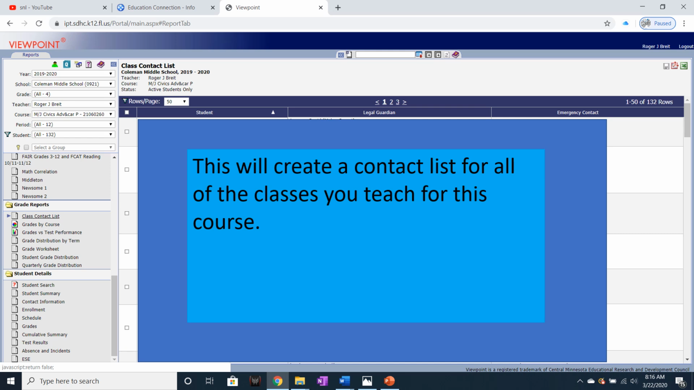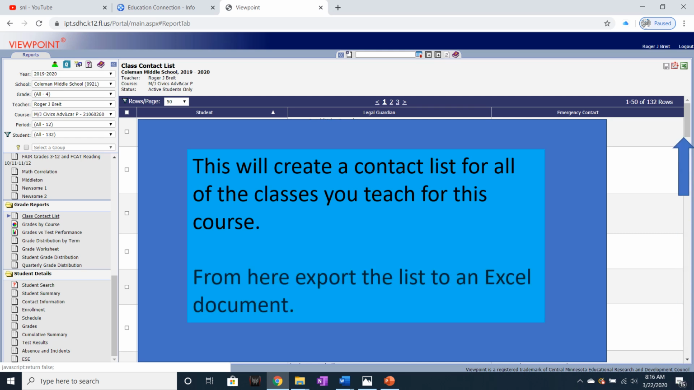For privacy reasons, I had to block out pretty much all of the information on here. But when you open this screen, you will see all the information for your students. From here, export the list to an Excel document by pressing the Excel logo in the upper right corner.